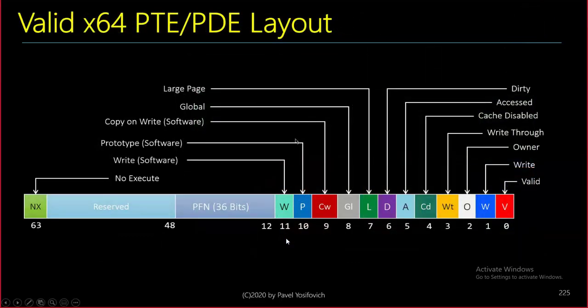Okay, and so if we look at the valid x64 PDE or PTE, this is exactly the same idea, but this time the PFN length is 36 bits, because 36 plus 12 gives you the entire 48 bits, which is currently supported by the hardware. But there are several bits here which are still reserved, which allow us to use more PFN bits. For example, in the Sannikov case, we'll be using another 9 bits here to extend the PFN to be 45 bits, so that 45 plus 12 will give us the 57 bits that are supported by Sannikov architecture.